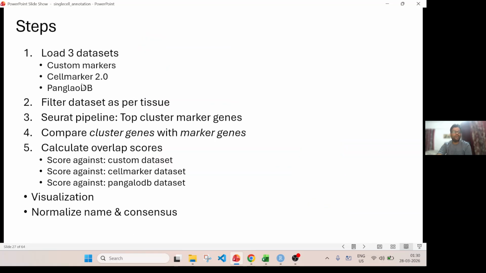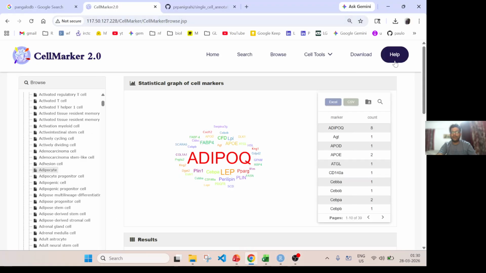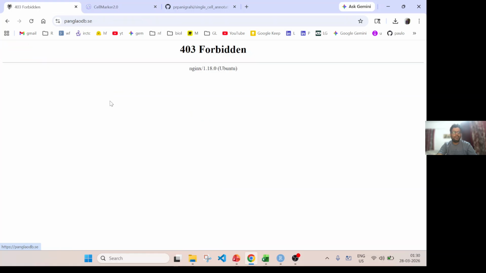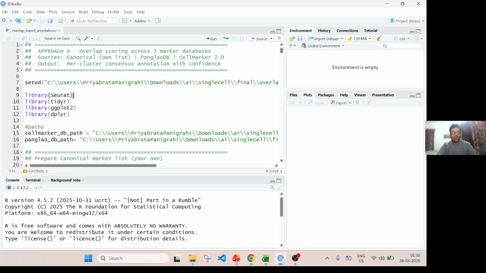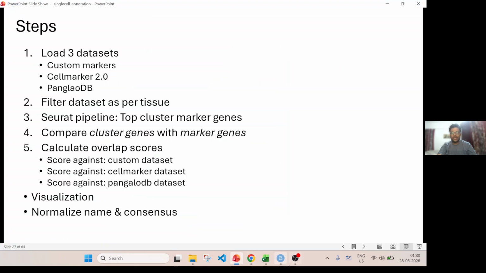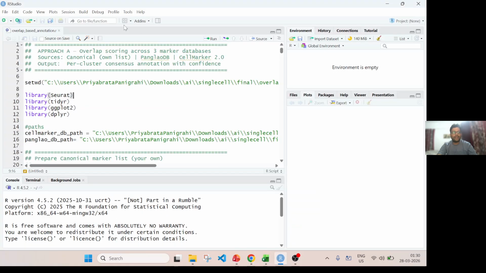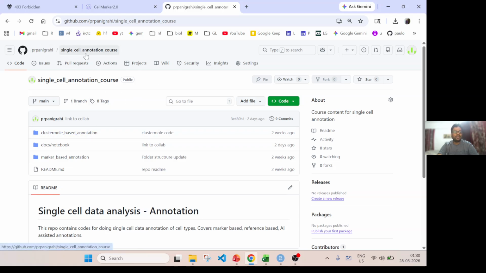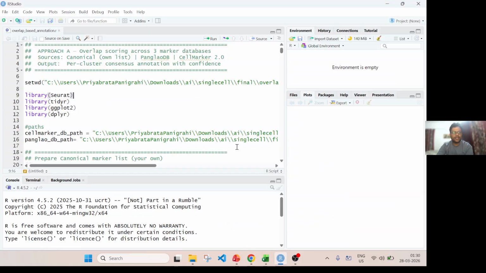So first we need to do the database. As I said in the last video, the CellMarker database I downloaded from the human CellMarkers. PanglaoDB somehow is not working, but I had downloaded it earlier, so I have the data, and we are good. And the canonical list, I have it, so we'll use that. One more thing, the entire code that I will be showing, I will be putting in my repository, the single cell annotation course, and all the content will be there. You can download the code later as well. Okay, so with that, let's start working.